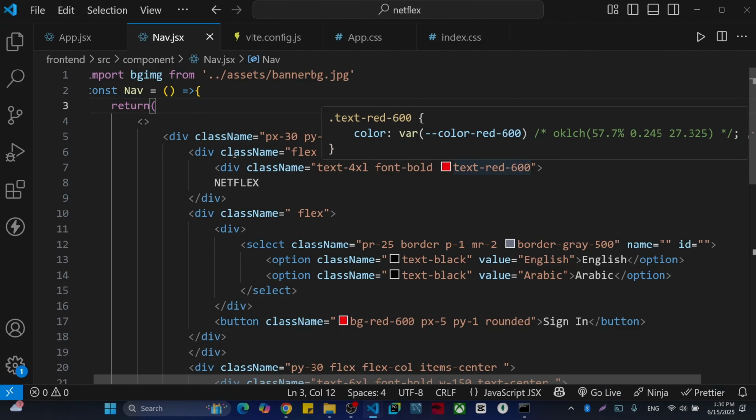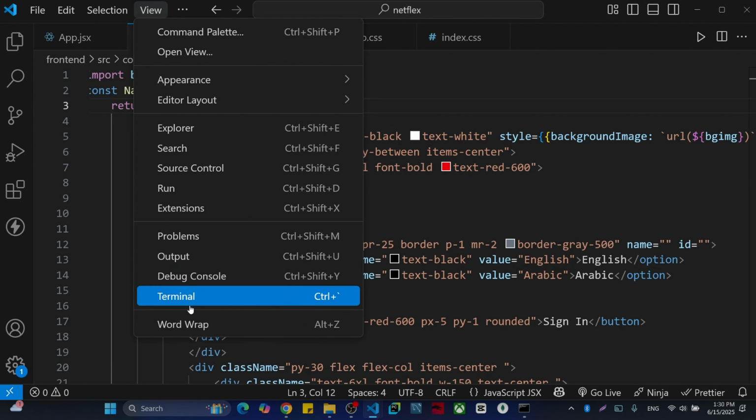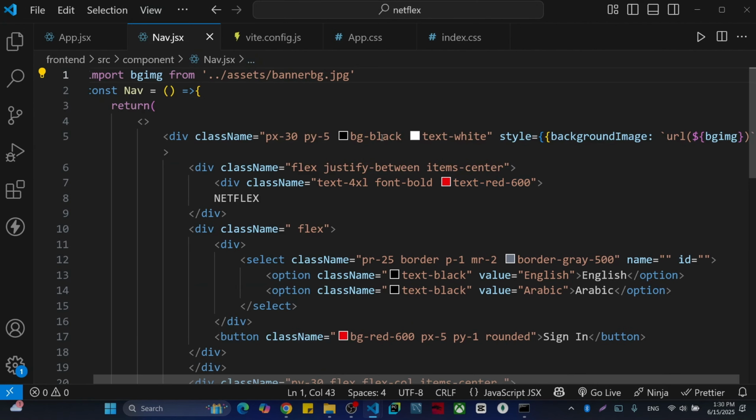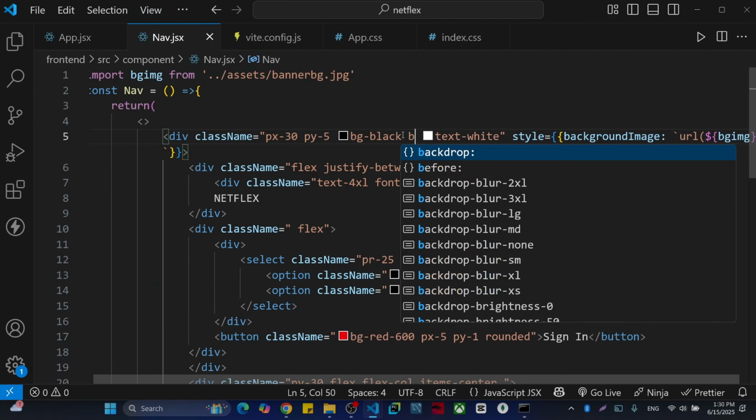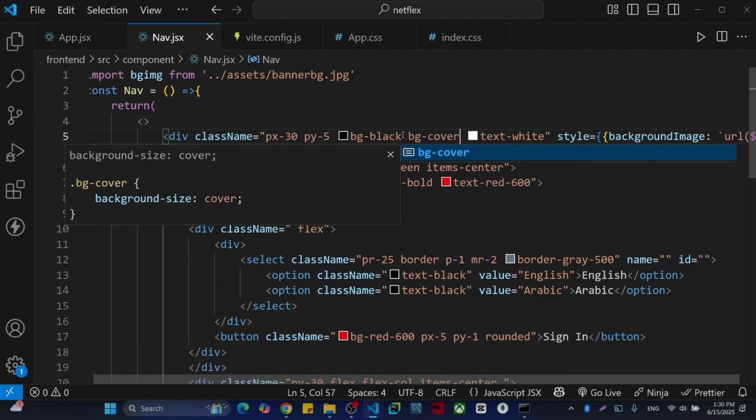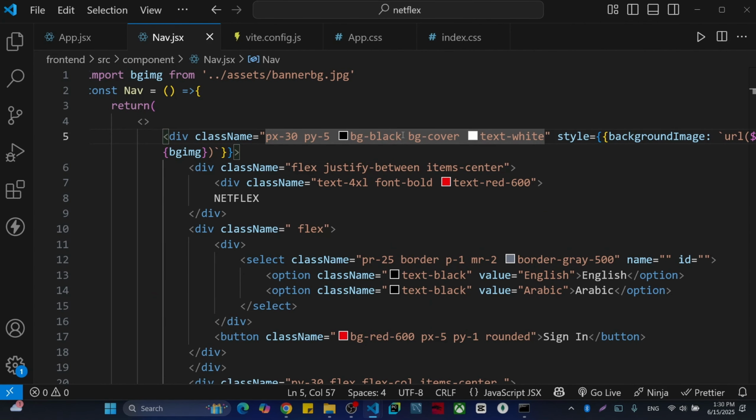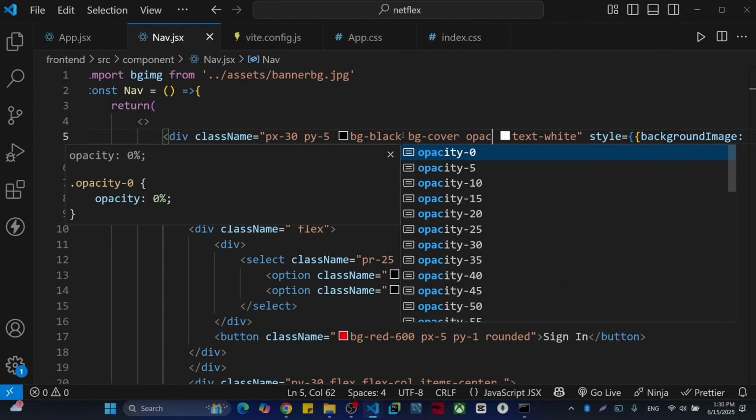What we are going to do next, we have to just wrap the word, and here we are going to give bg cover. Yeah, it will cover everything. And then we are going to give, maybe we are going to add opacity and 30.